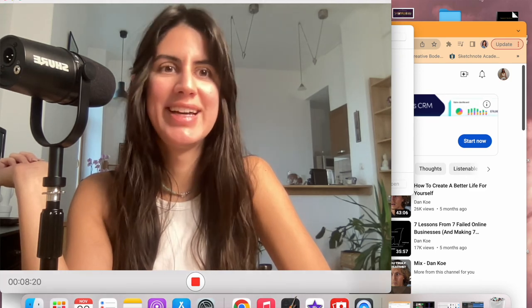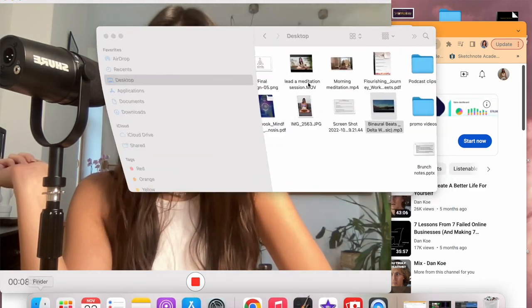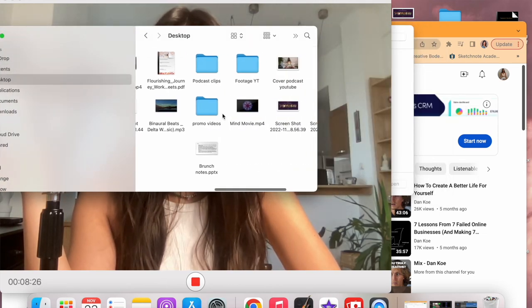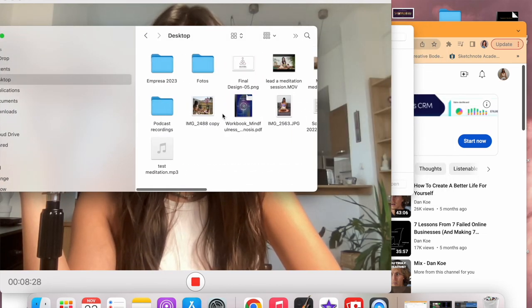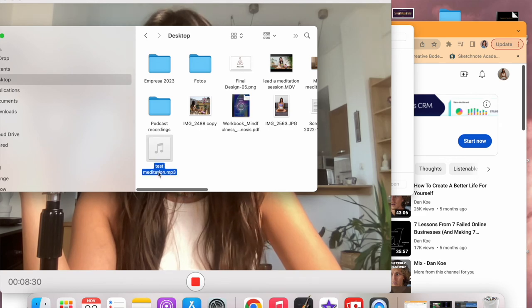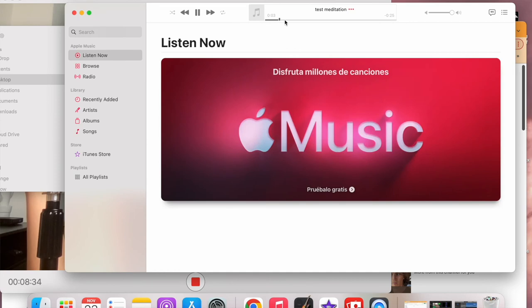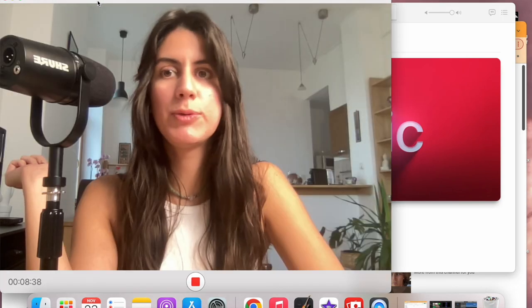I don't want to show you my desktop because it's so messy, but it's going to be here once you export it. We named it test meditation. If you double click, your sitting position, then it's here, right? And that's it. And with this MP3, you can share it with your clients.